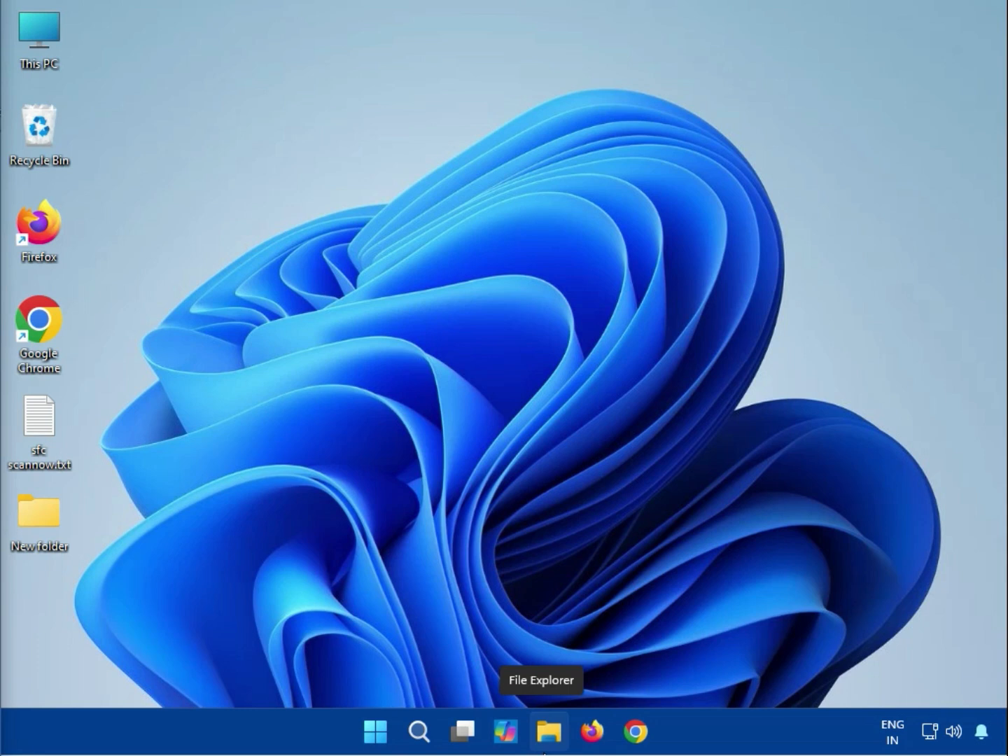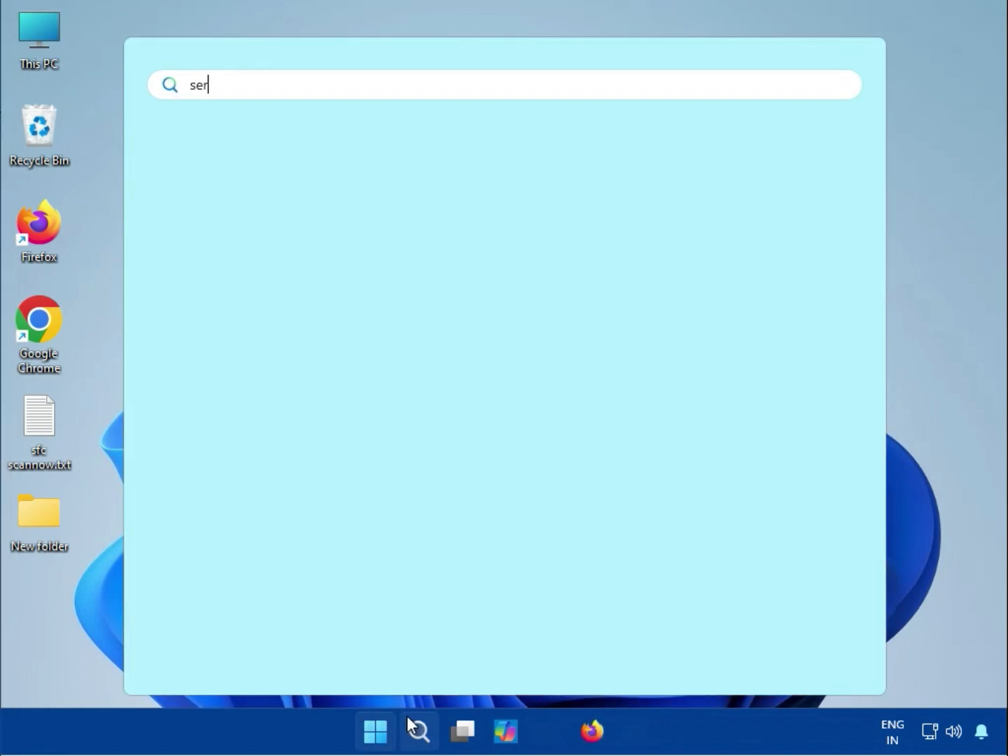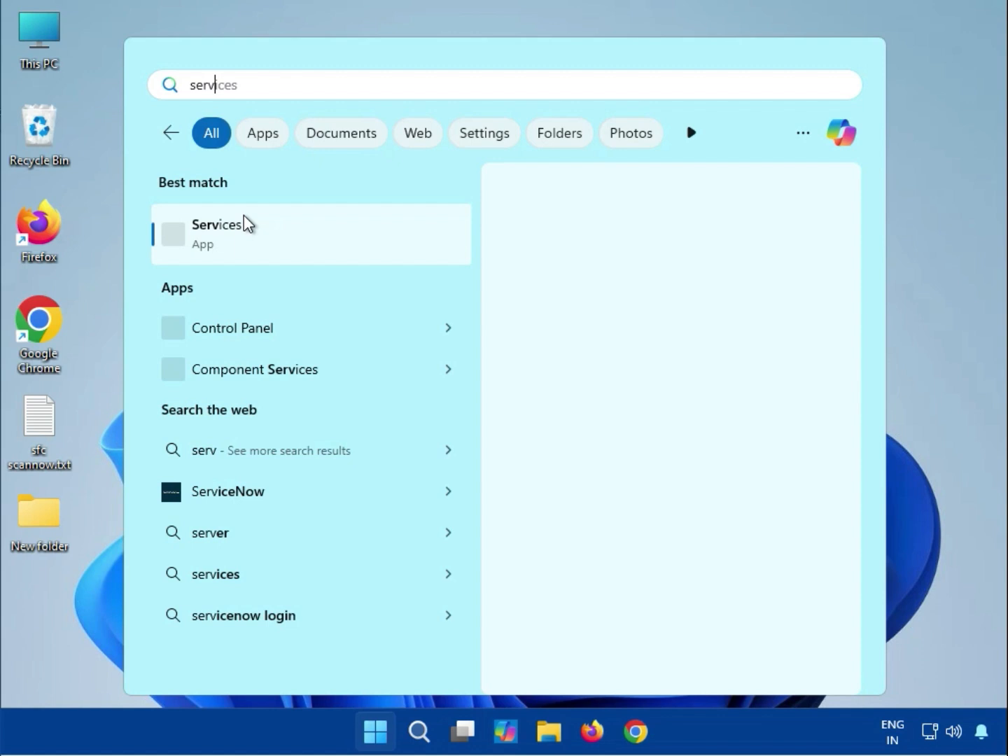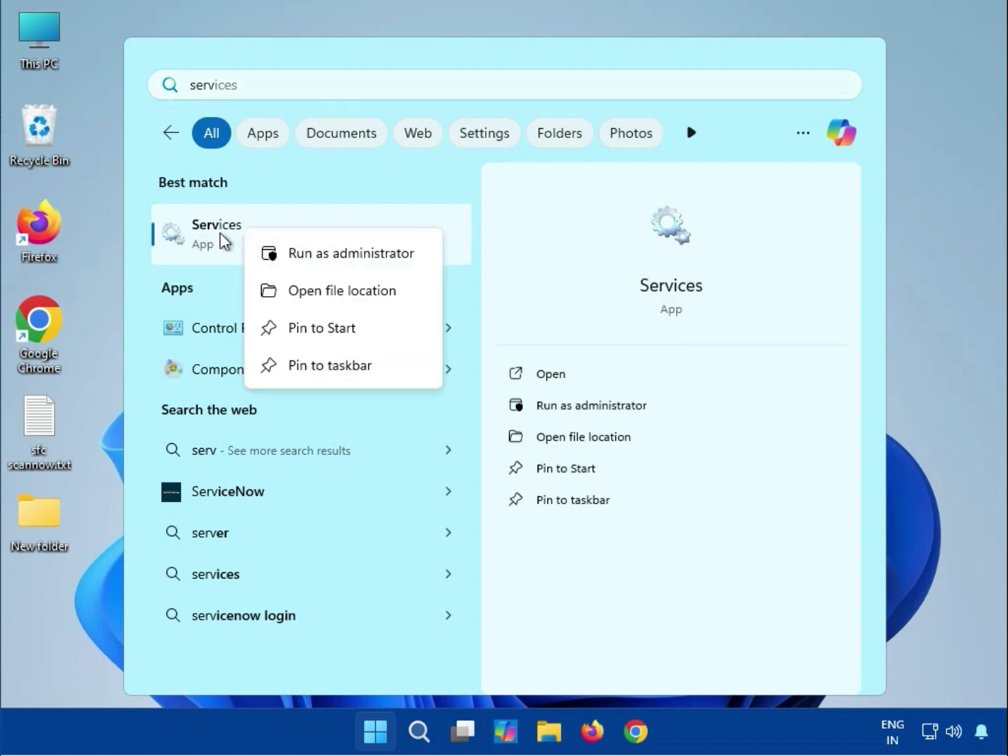So guys, first method: click to start, type services, okay, right click to run as administrator.